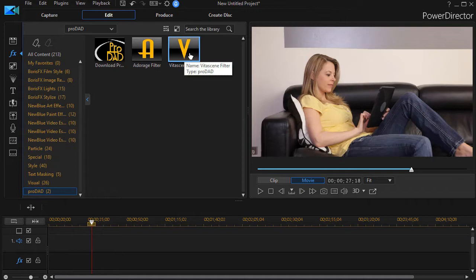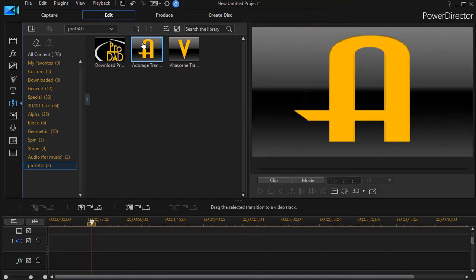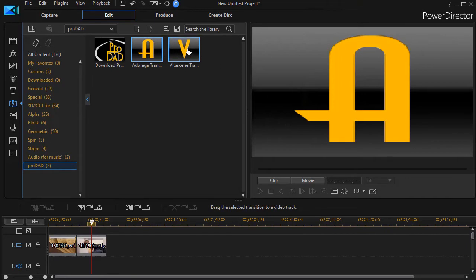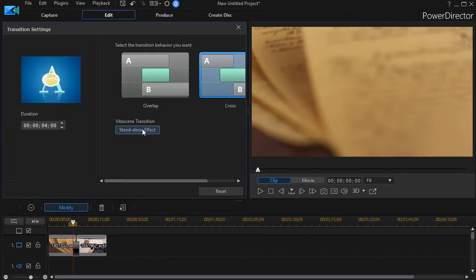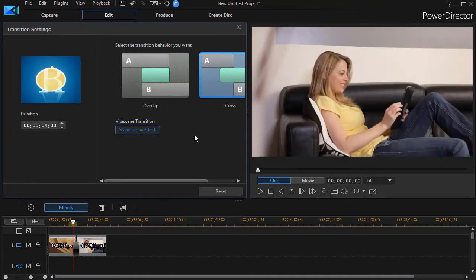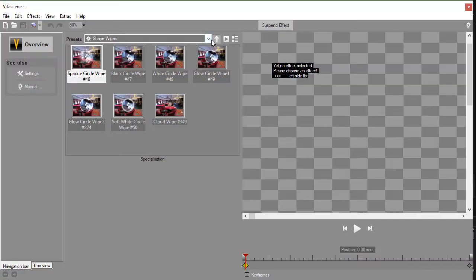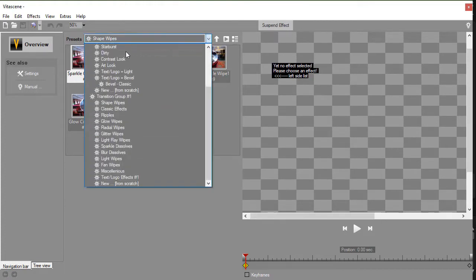We also have an item called Vitascene. And if I take Vitascene, I can get into that either by going into the transition room or into the effects room. Let's go back to the transition room and move up to the area where my two clips meet one another and click on the Vitascene effect. And again, I'll get the same option because if I click on it, I need to click modify and then standalone effect because it's a third-party product.